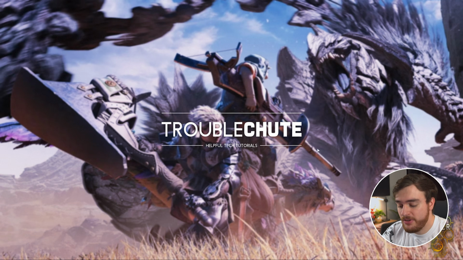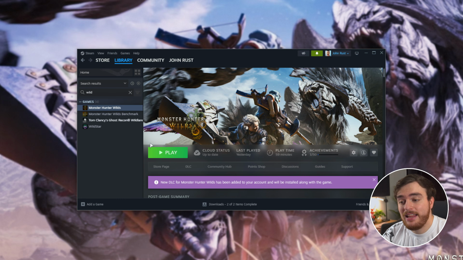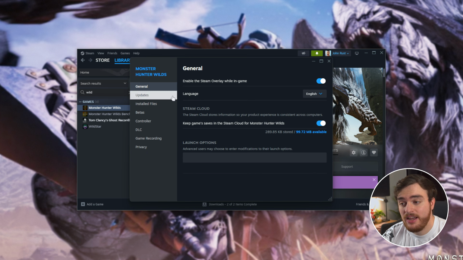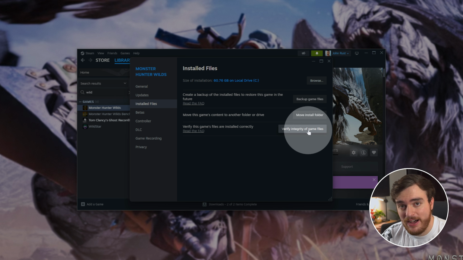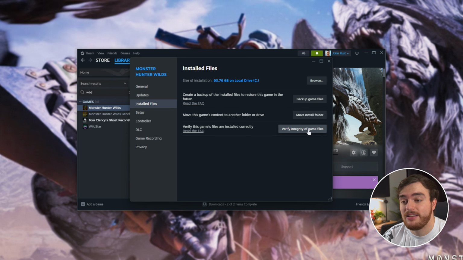Assuming none of those helped, let's start by opening Steam and searching for Monster Hunter Wilds. Right-click the game, Properties, and on the Installed Files tab over here, make sure to verify integrity of game files. This will run through all of your currently installed game files and make sure they match the latest official version. If anything is corrupt, it'll be fixed here. The steps may be slightly different for a different platform, of course, but just verify your game files.